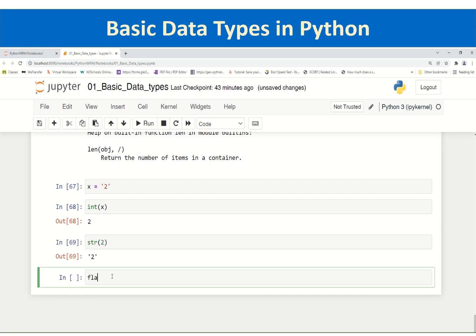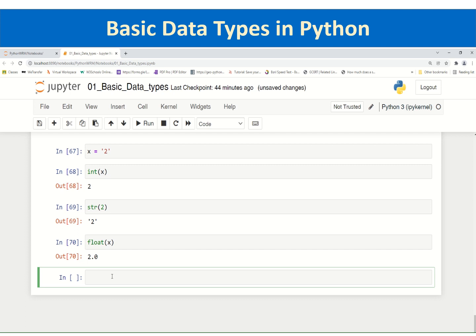Similarly, you can convert x, that is string x, into a float. Floating point, we will see the float data type, which is with decimal number. If you convert x to a float, it will return 2.0 with a decimal number. Similarly, you can convert an integer into a float. However, you cannot convert a float into an integer.